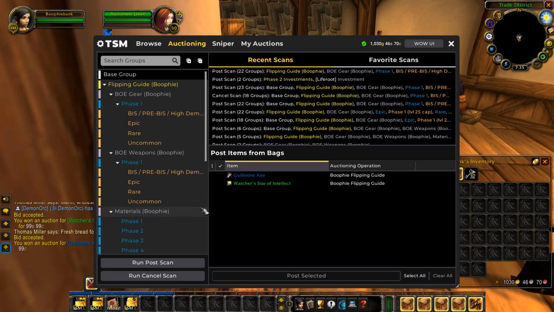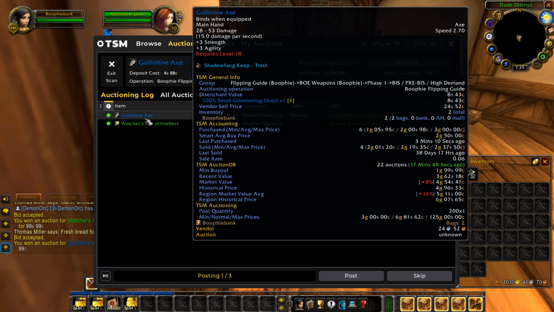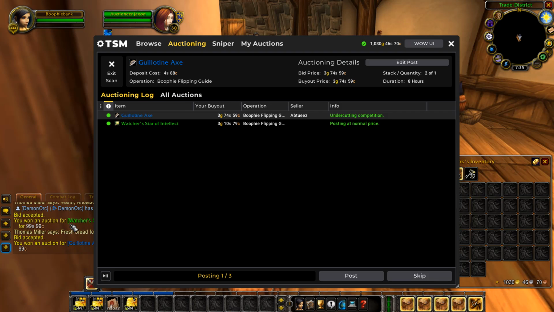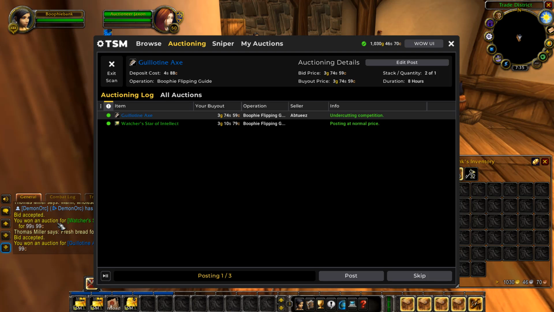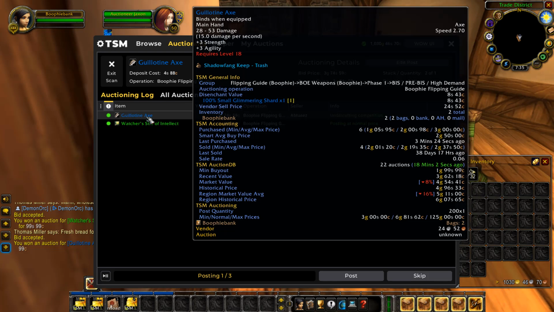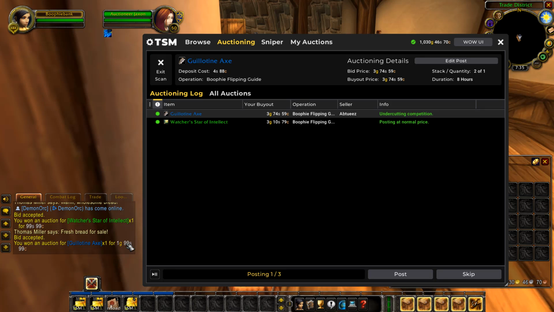Now what we want to do is select all of the groups from the flipping guide just like this, and click on run post scan, and this will post all the items from the groups. Now as we said before, we bought the offhand right here for 99 silver. Then we're going to resell that for 3 gold and 10 silver, at the normal price. And with the axe, we paid 1 gold and 99 silver for one of them and 3 gold for the other one, and we're going to repost both of them, undercutting the competition at 3 gold and 74 silver.